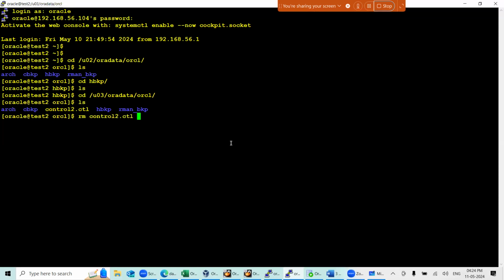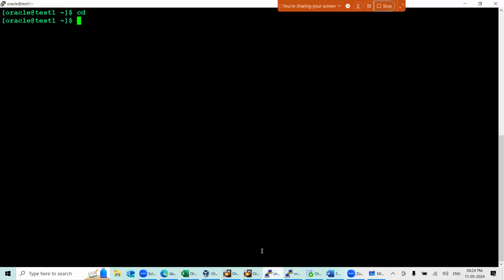This control2 is, I think, from our previous class, the RMAN cloning. Delete this file. rm that file. If any files are there over here, you have to delete them, because we did cloning the day before yesterday. Again, freshly we'll bring all the files over here. Now what you need to do first of all is transfer this hot backup over there.